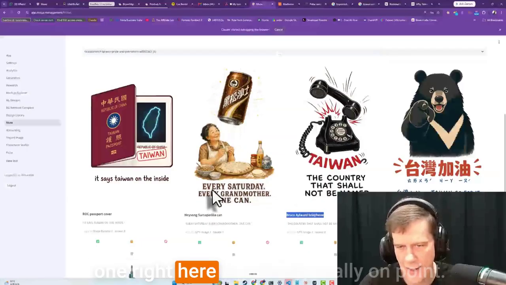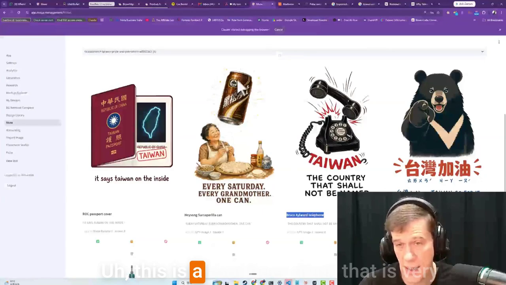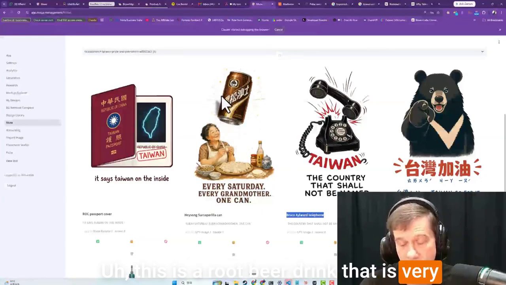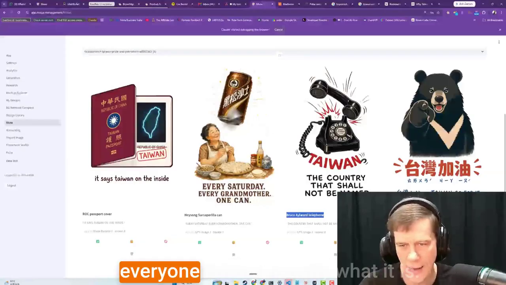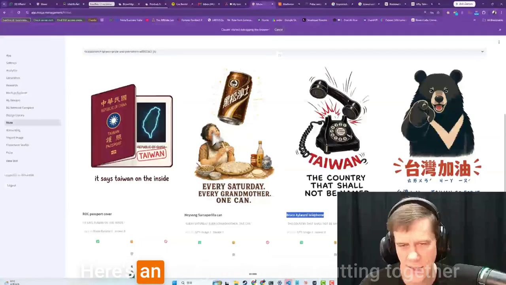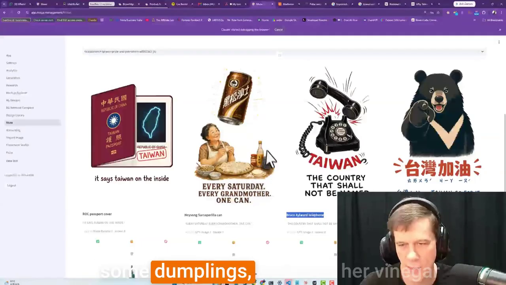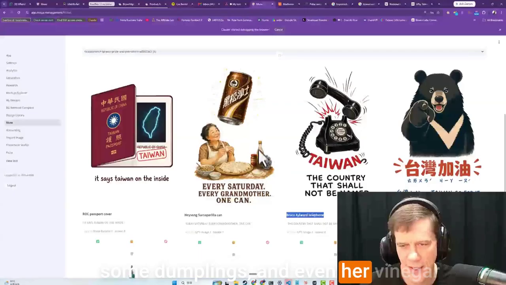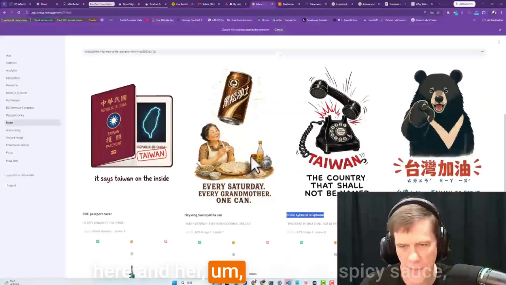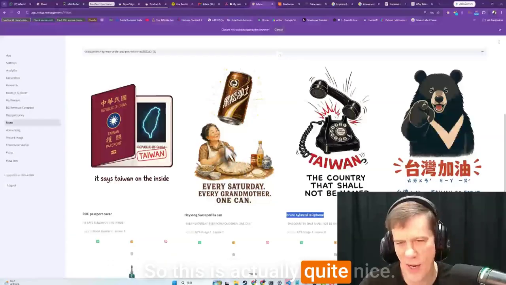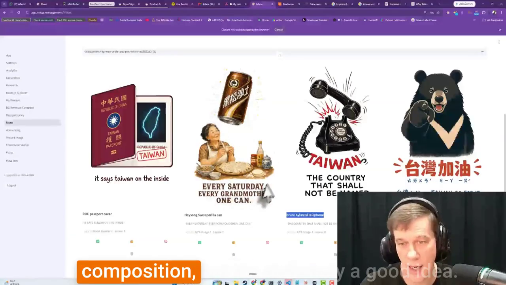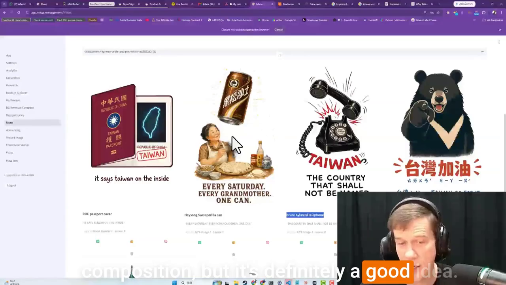This one right here is actually really on point. This is a root beer drink that is very popular here, created by a Taiwanese company called Heisong, and everyone knows exactly what it is. Here's an old grandmother putting together some dumplings, and even her vinegar here and the spicy chili sauce here is all authentic. So this is actually quite nice. I'm not sure I would go for this composition, but it's definitely a good idea.